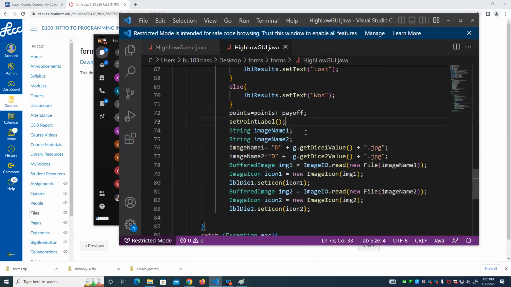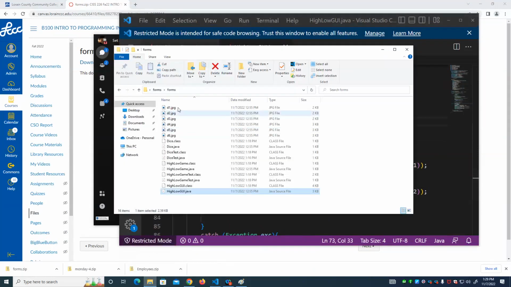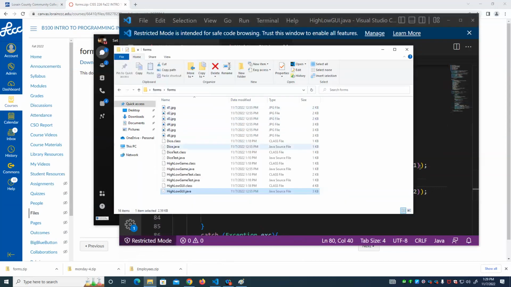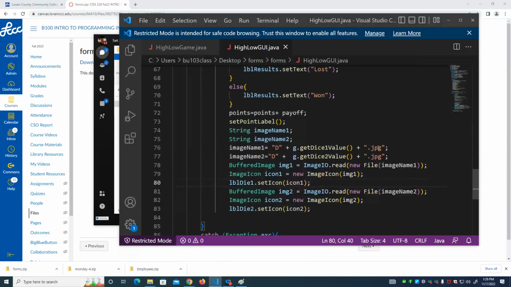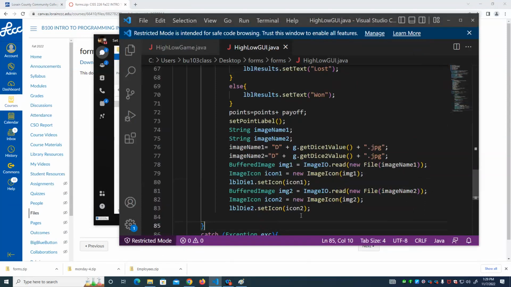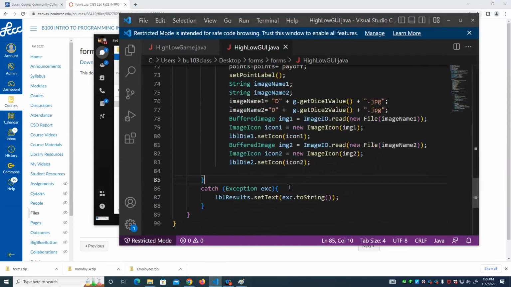We set the label. We then display the image by setting an icon on the label. That's an easy way to get an image on a page. Notice that the names of the dice are simply d1, 2, 3, 4, 5, 6. And therefore, we simply take the value of the dice plus d plus jpeg, and that forms the name of the image that we're going to use. Set those icons, and there we go.